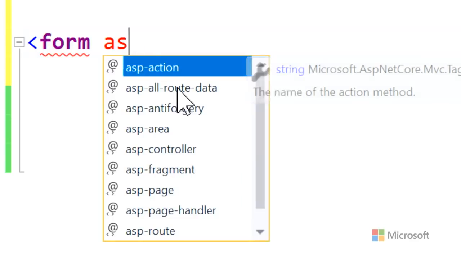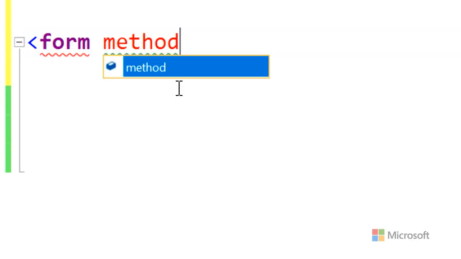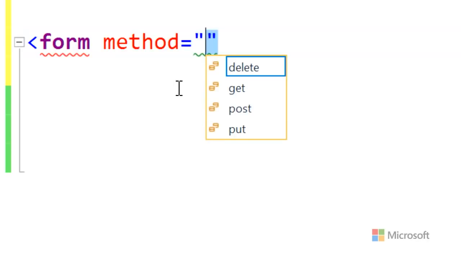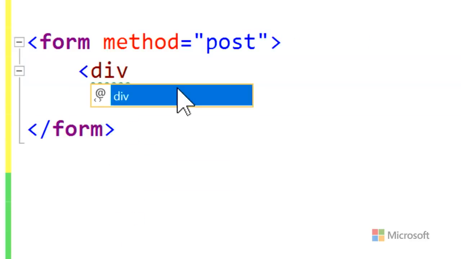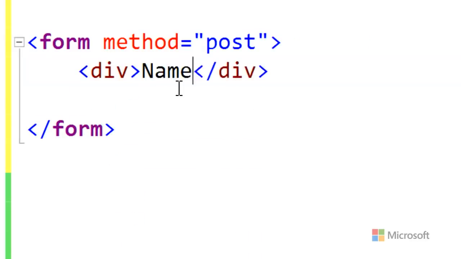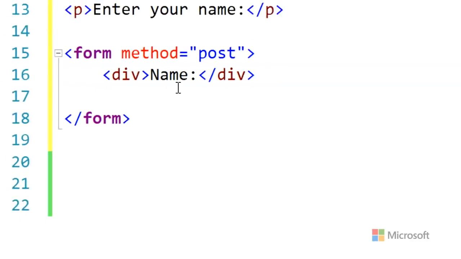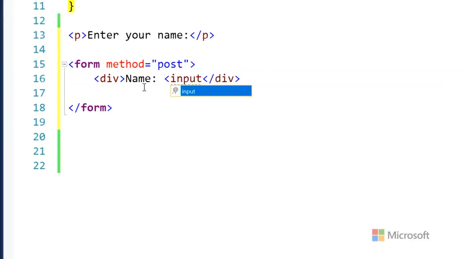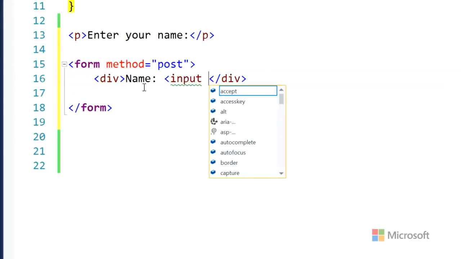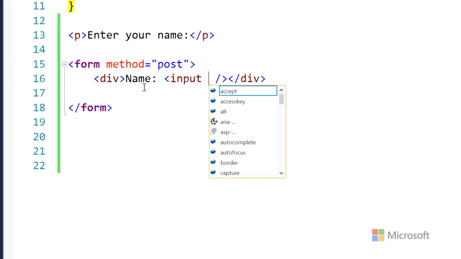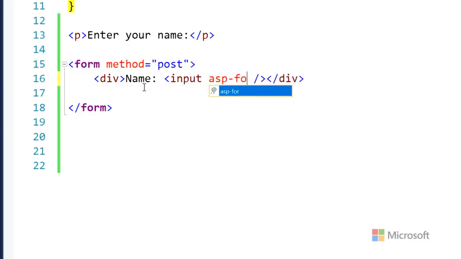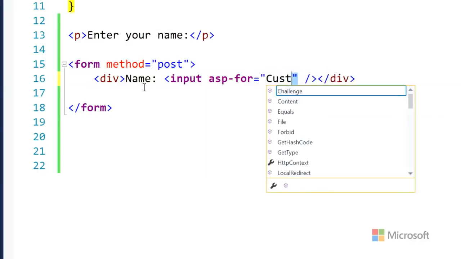Exactly. So we're going to say form. This is going to be basic. Method equals, see, get, post, put, delete. We'll say post. So we're going to go and post. Here's the end of our form. Say div, name, and then we'll need a text box. So some sort of input tag. Yep, input. Now this is interesting. We could do an input tag the way we usually do, or we could say asp-for, and we're going to say customer.name.